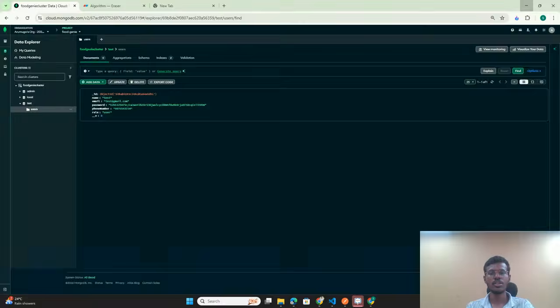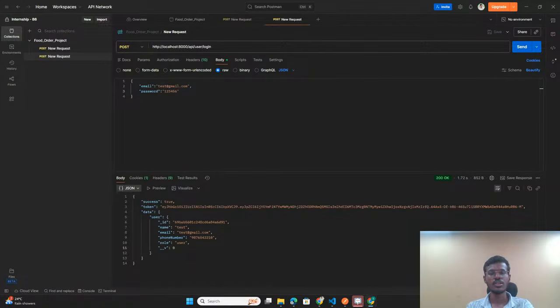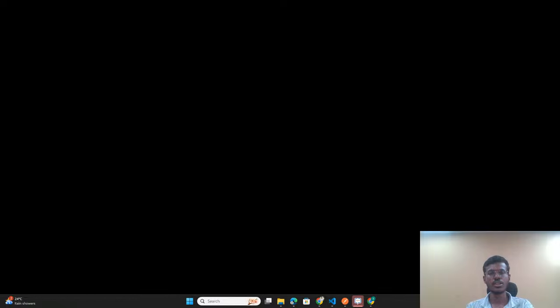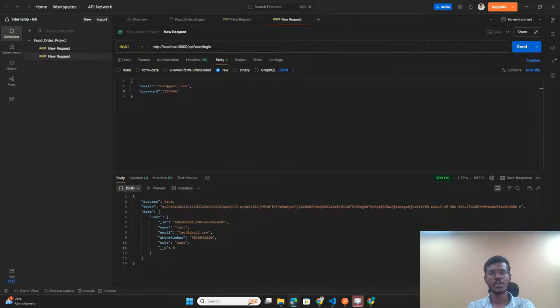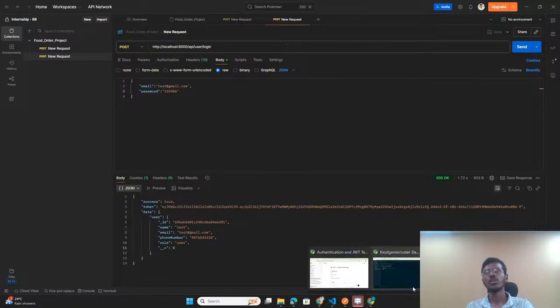Okay. Then shall we move to the next functionality? That is logout, right? Here we spent more time on login. If the login is correct, we will get a token. If the login is wrong, we will get an error. Now let's move to the logout part.